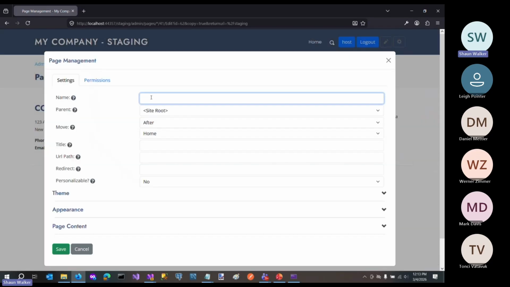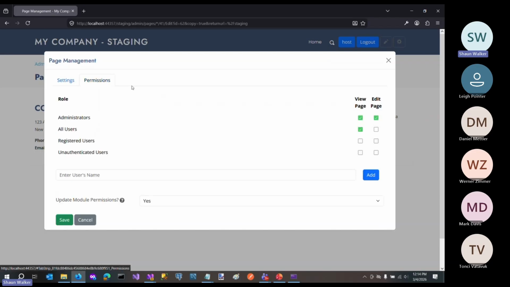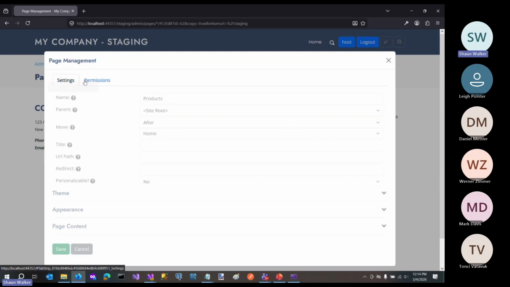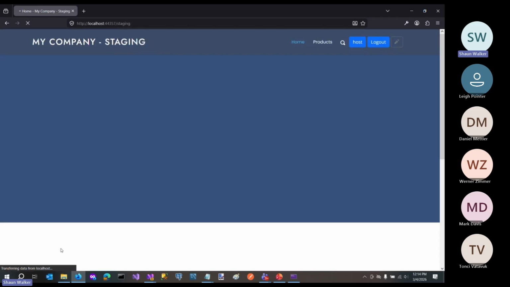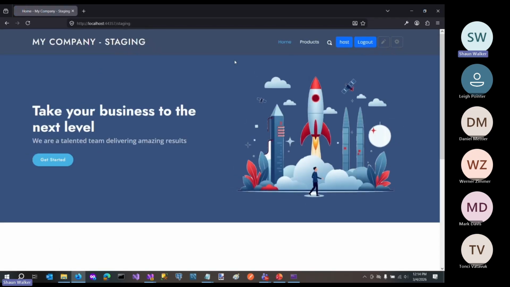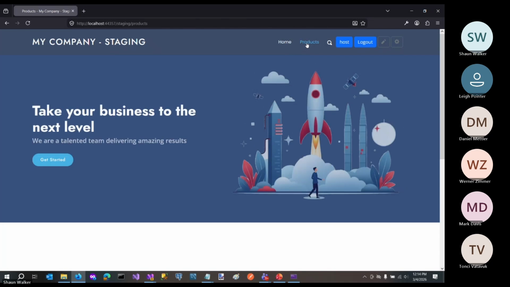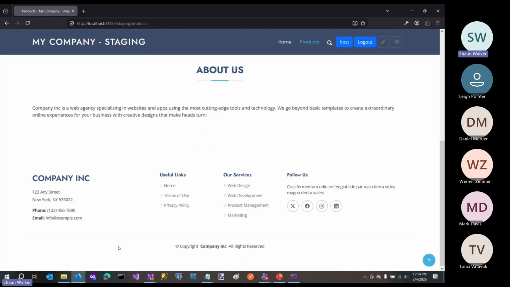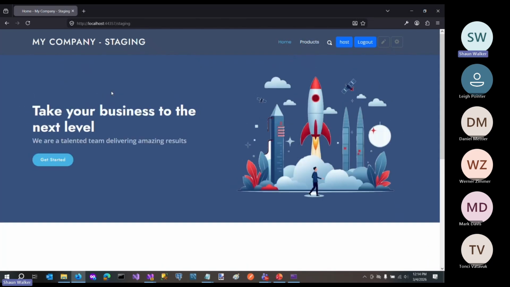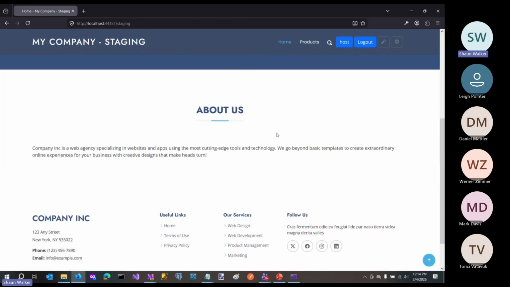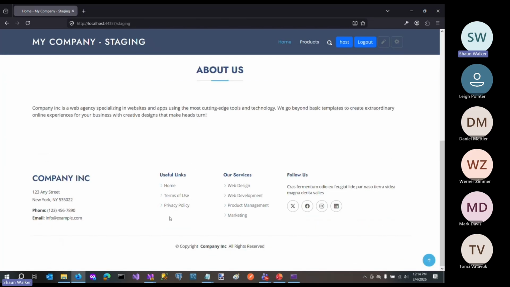So I click copy page. I'm going to create a products page for my website. I do want it to appear in the menu at the same level, and I want it to be after the home page, so it defaulted those things appropriately. If I look at the permissions, it's using the same permissions that the previous page used, which is appropriate. So I just say save. And so it created a products page now, which matches the home page identically. All the settings have been transferred over, all of the modules, all of the content.